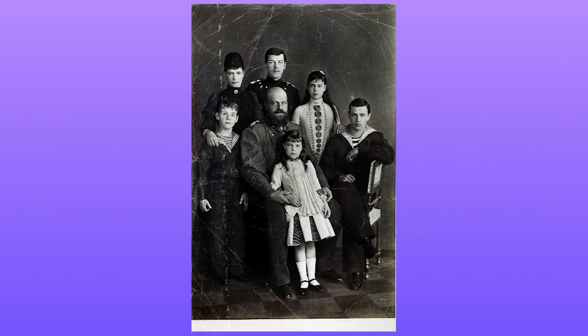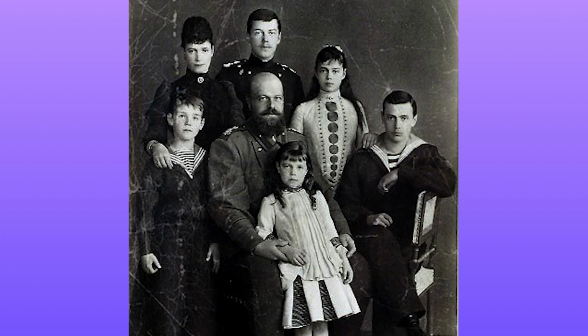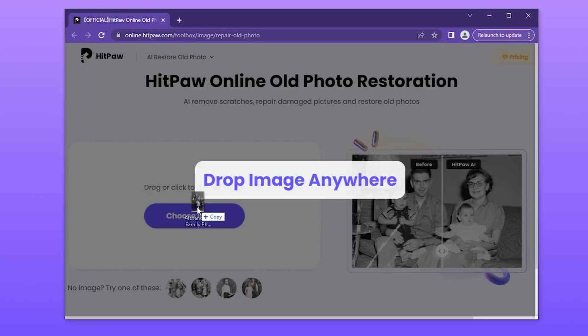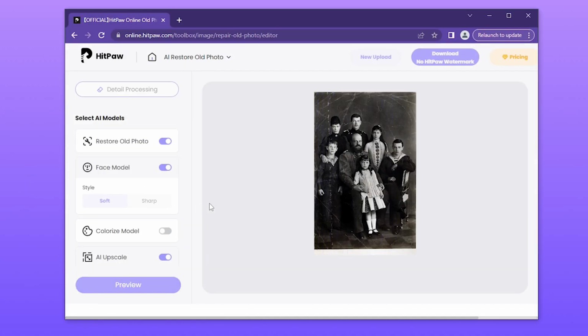It looks like this photo was much more difficult to restore than the last one. Is it really possible to fix a photo of multiple people, very blurry, black and white, with creases? Without further ado, upload this photo the same as just now. Hold on a second.